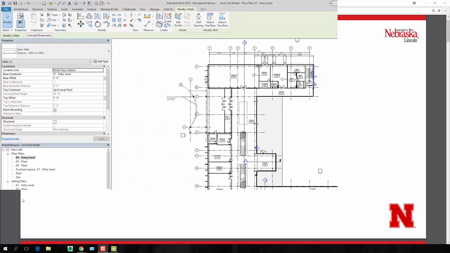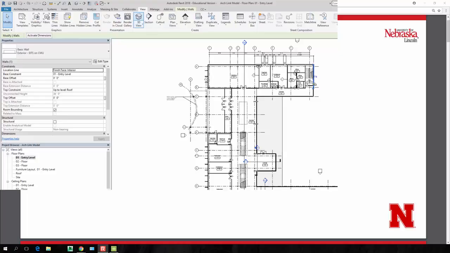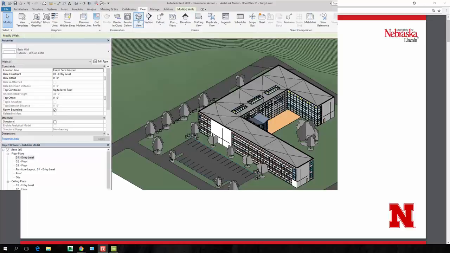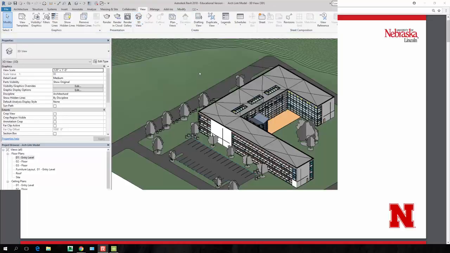So there's another way to view the 3D model: click the View tab, and there's a 3D view here. You simply click it and it will show the same thing, just a different method to get the 3D view.